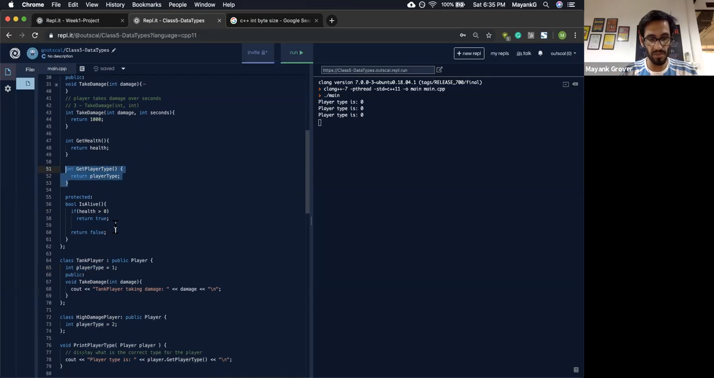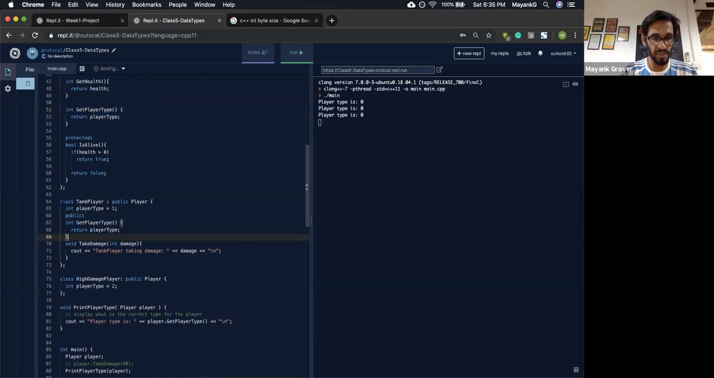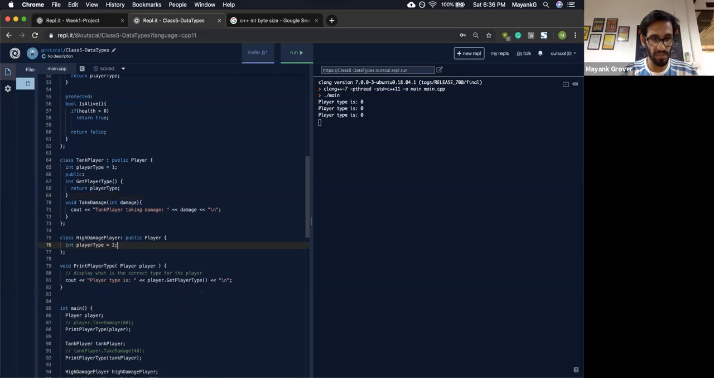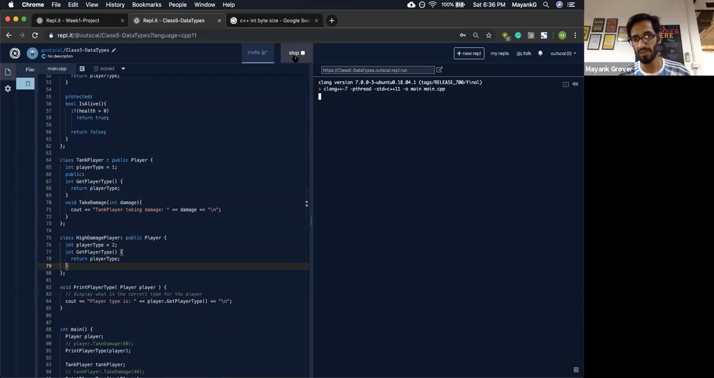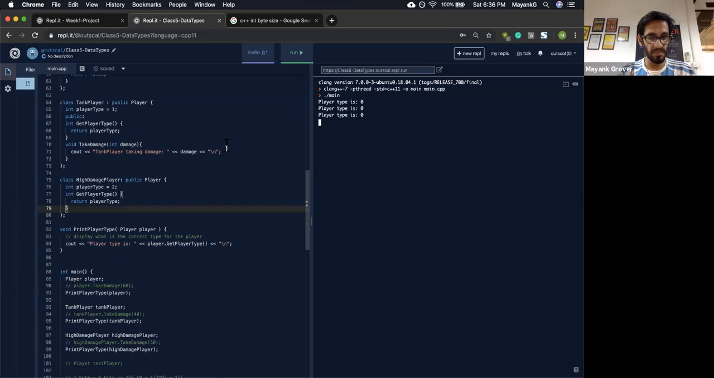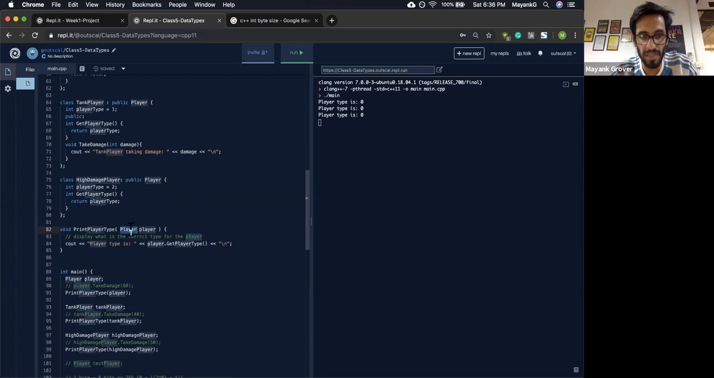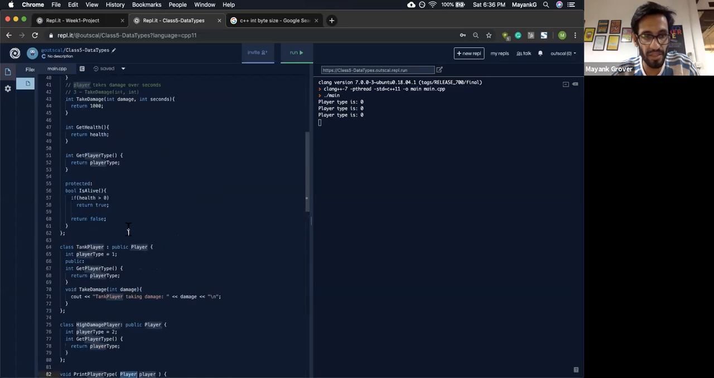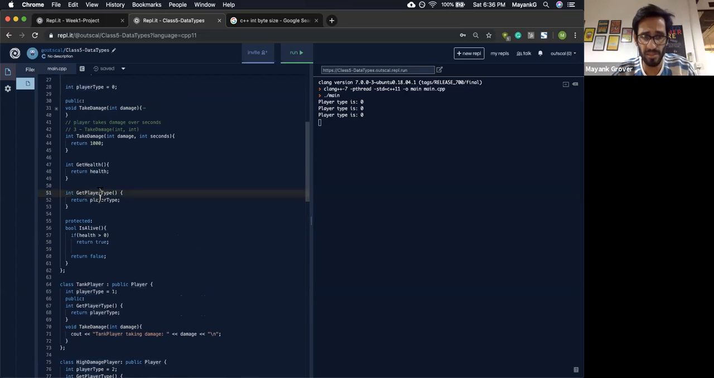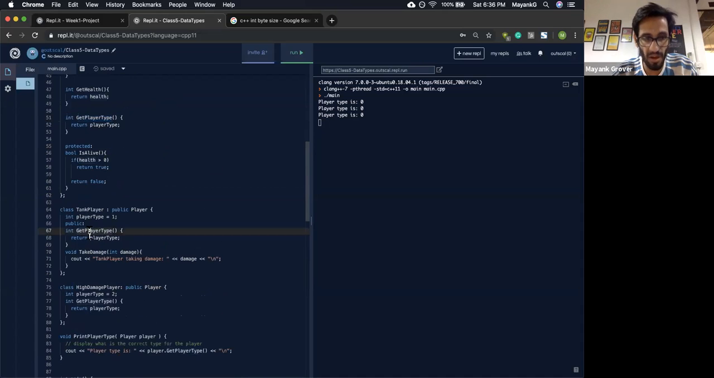So let's do get player type and put it as a public function and do the same here. Run again. So now this will see, what? Why is it still saying? Oh, okay, got it. Yeah, the reason is that it's not typecasted, right? Everything is typecasted to a player, so naturally only this player function is getting called. These functions are not even getting called at all.